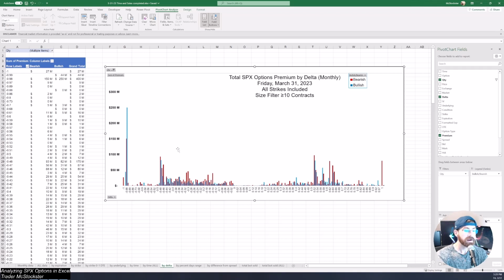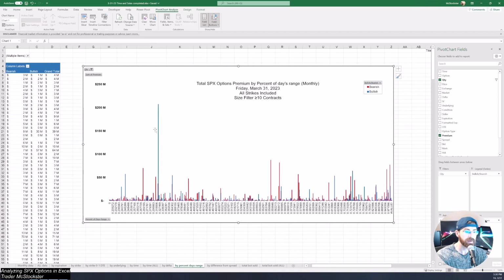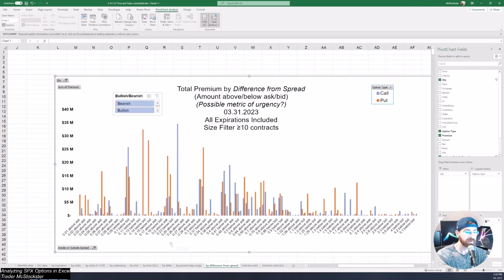I do it by delta. And here I restructured it to where I took off bought, sold, calls, puts. I just put this into bullish or bearish, because we know if it's a negative delta, it was a put. So look at all that. Then I just did blue for bullish, red for bearish, by the percent day's range to see if they were hitting the top or the bottom. All this premium went down.